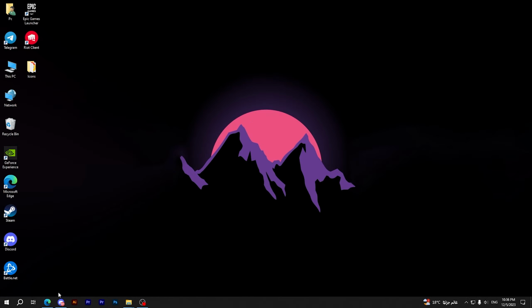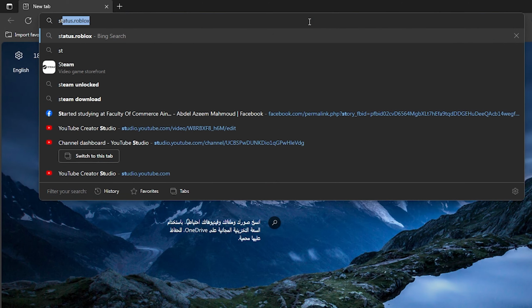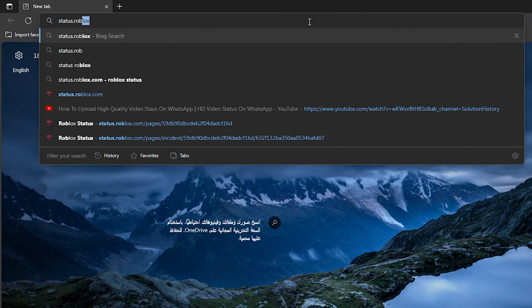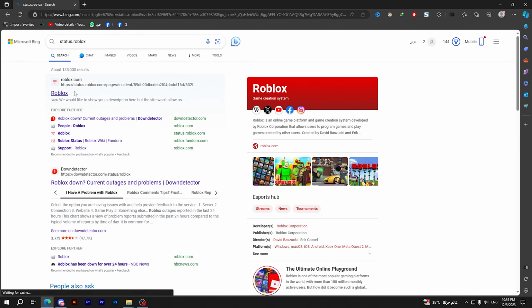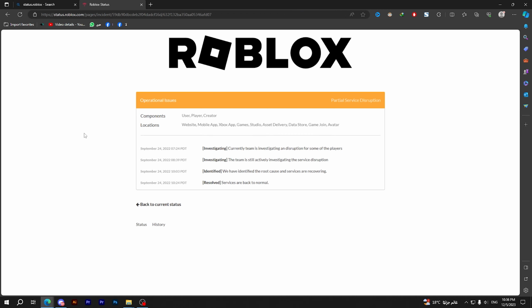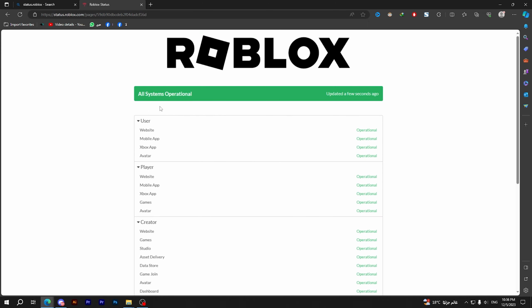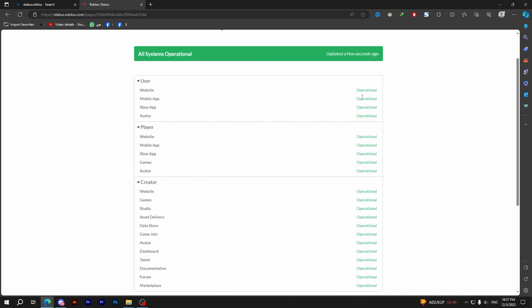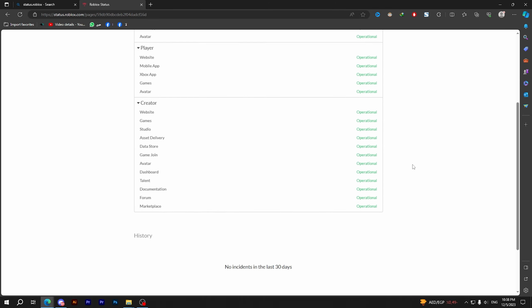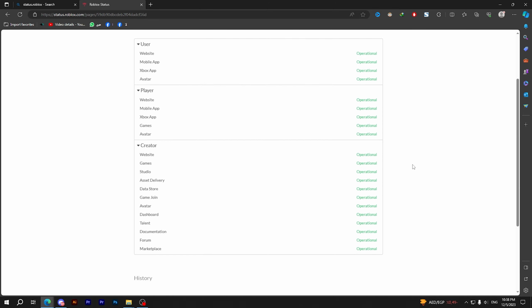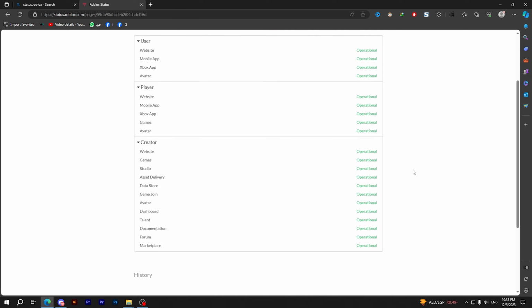First thing to do is to open your browser and check the connection servers by typing status.roblox. Then open the link, then click on this option right here, and as you can see, from this page you can check the operational status of Roblox and their servers. I have all these options operational, and you can also check if you are getting this error because of a server down or something like that.